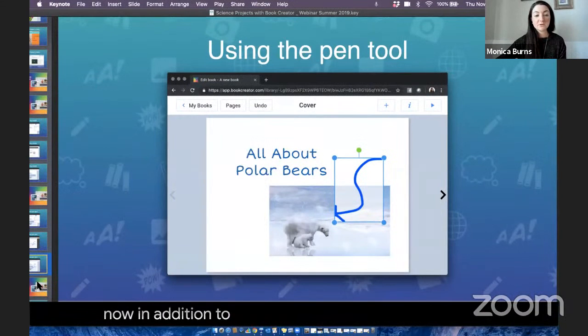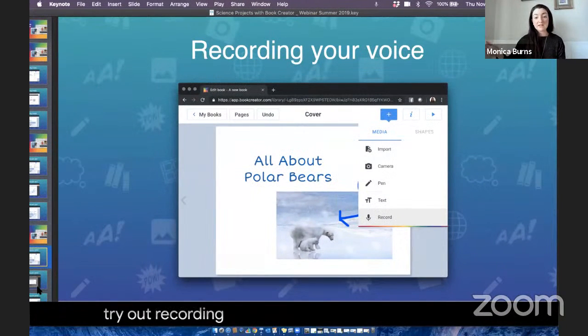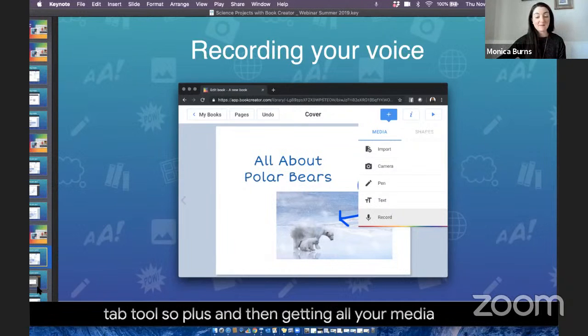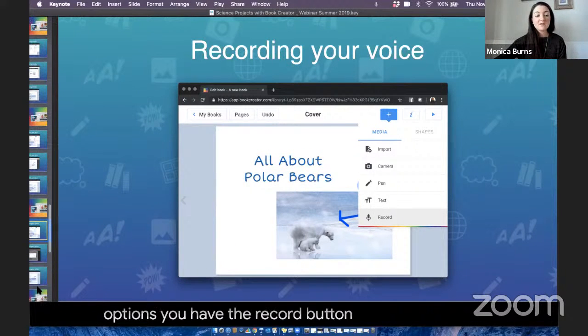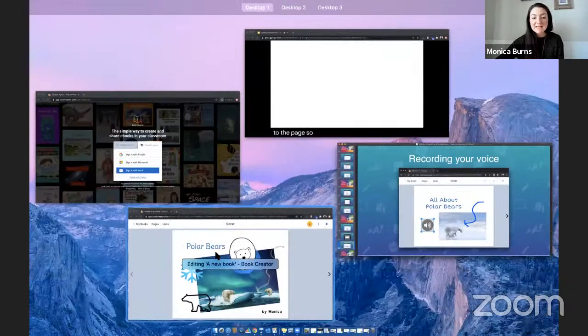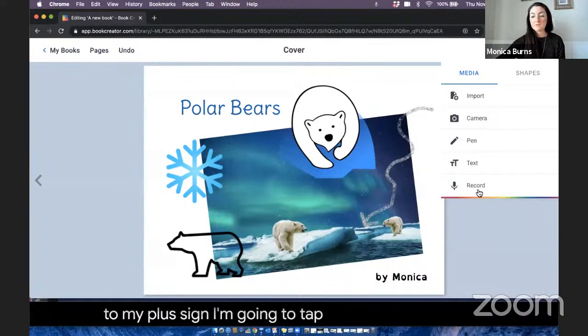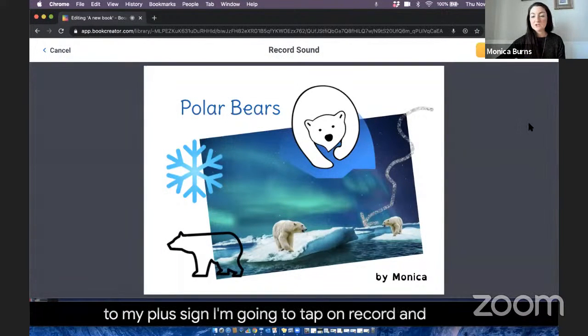Now, in addition to the pen tool, you might also want to try out recording your voice. So underneath the text tool, so plus and then getting all your media options, you have the record button. This will allow you to record your voice and add a button to the page. So let's try it out together. I'm going to go to my plus sign. I'm going to tap on record and let's start recording.